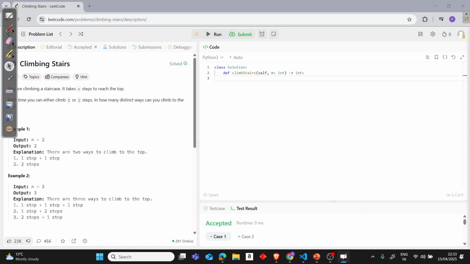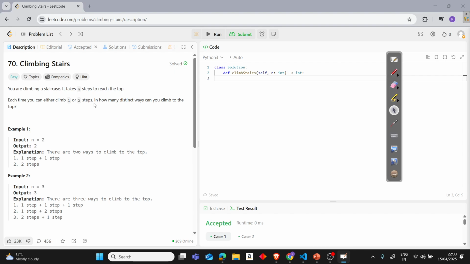But what the question says is that given a staircase, we have to find all possible distinct ways you can climb to the top. The only condition is that you can climb either one step or two steps at a time. So by doing this, we have to find all possible ways.